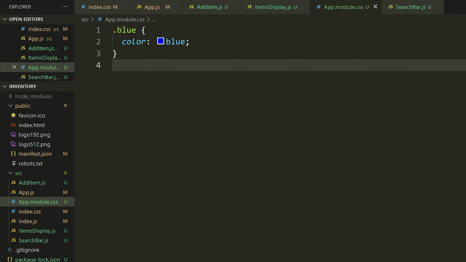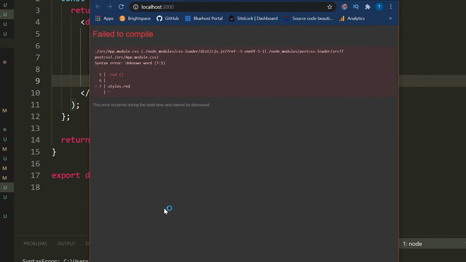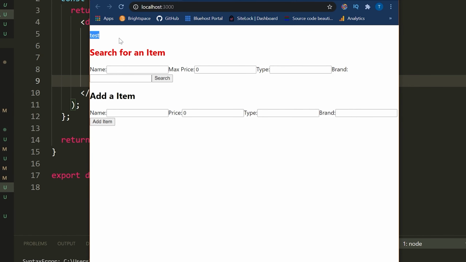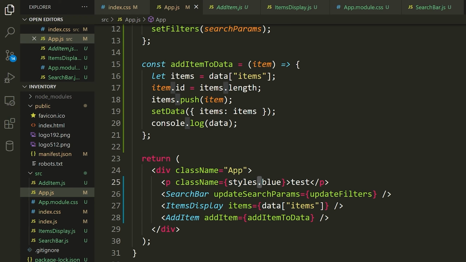Okay, so now that we've done that, what you're going to see is if I go back to my website here, looks like we're getting, oh, it's because I put that in my CSS file. Let me refresh. But notice now that this is blue, right? So that is working. But I want to prove to you that this style is only going to apply to something inside of app.js, right? Because we had it right here.